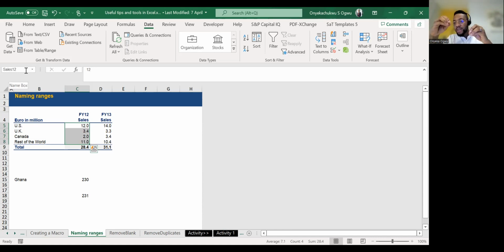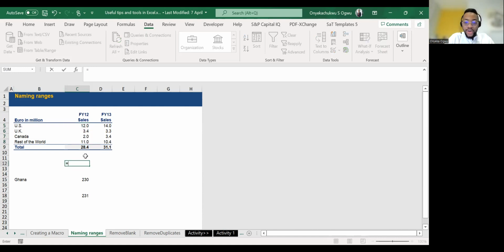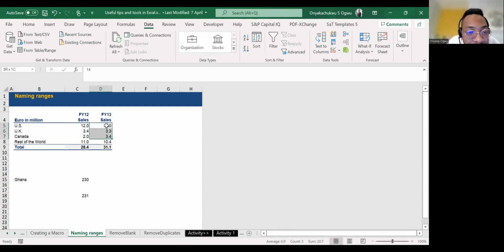But watch, if I highlight the fourth one, it changes to Sales12, because I have named it Sales12, right? So if I want to sum the three of them, I can do equals SUM of Sales12, and Excel gives me the sum of Sales12 because I have named this range Sales12, the same way I've named this Sales13. So sometimes you can be in somebody's Excel and see some funny names, like equals Onyeka times 5 times tax times this, and you wonder where the person is getting this. The person just named those particular cells, right?